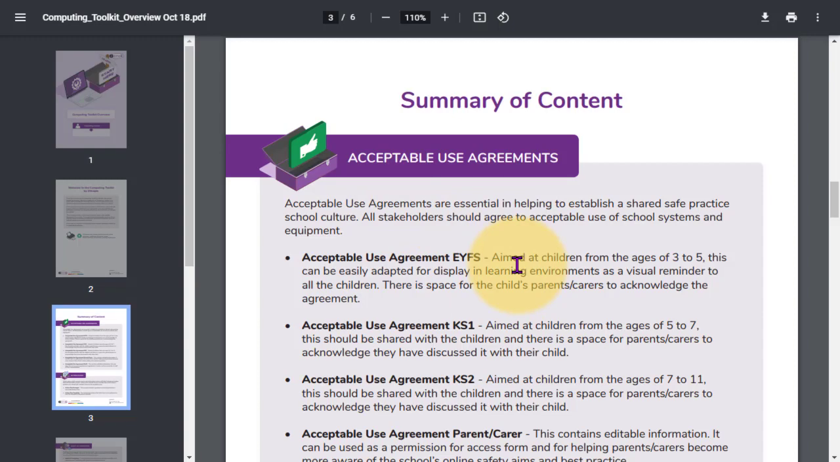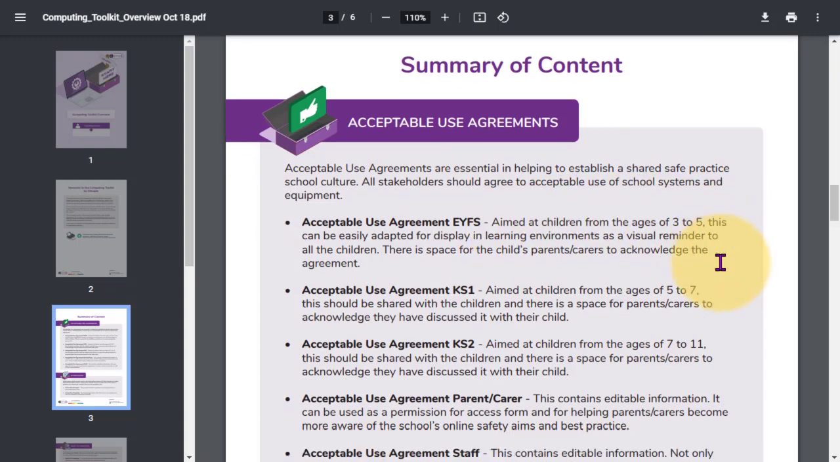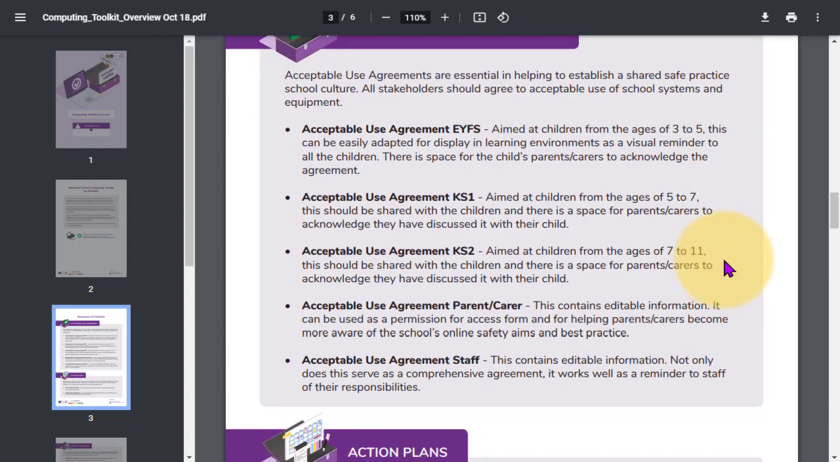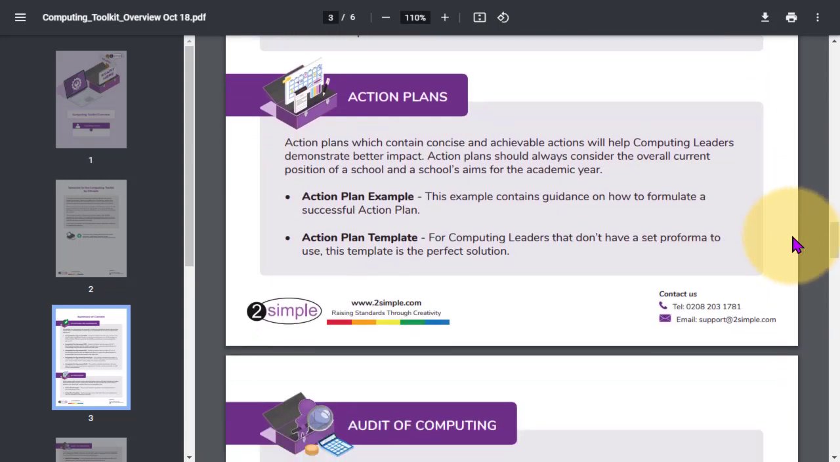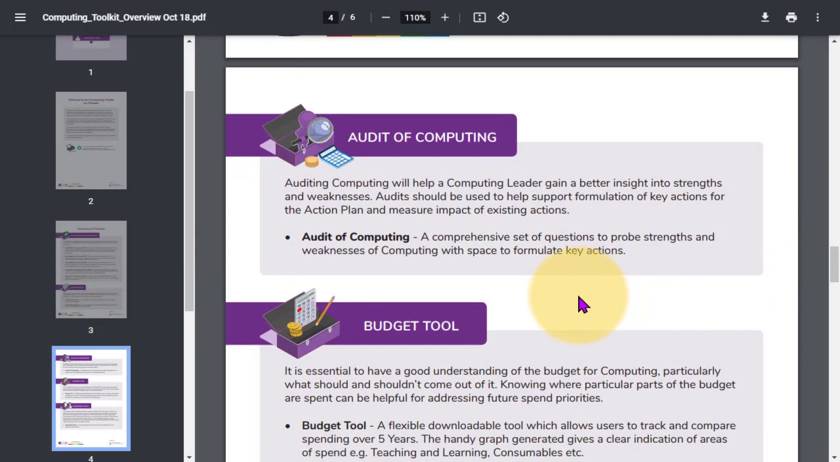So we have example acceptable use agreements for EYFS, Key Stage 1, Key Stage 2, parents and carers and staff. We also have action plan examples and templates for you to create your own. Further down, we've also got audits of computing, so you can really get a good picture of where computing currently is with your school and how you can help fill the gaps and make it really progress in the direction that you want it to.